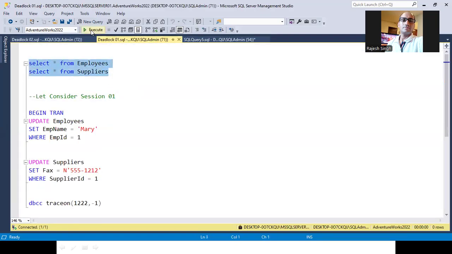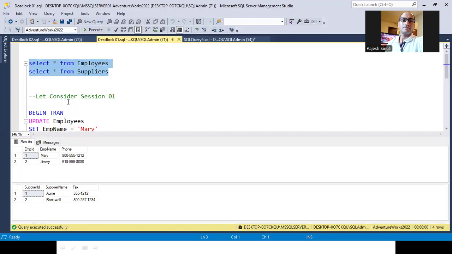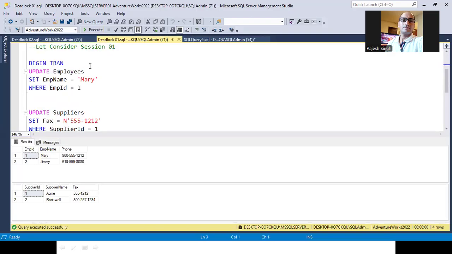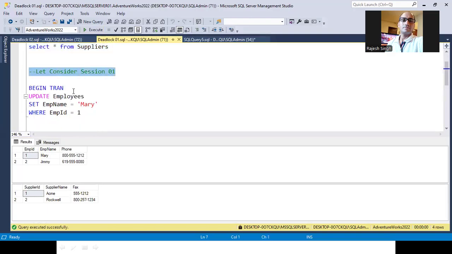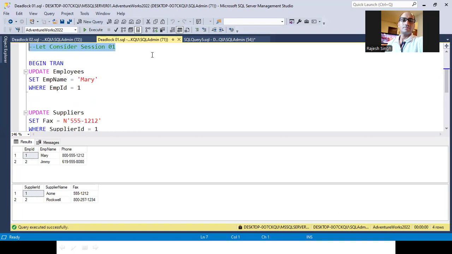I already explained this table has two records, and you have to consider session 1. This session is 71 and 72, two sessions. So consider 71 as 1 and this is 2. We are going with a begin transaction. It means whatever transaction we are running, maybe it's a rollback or maybe it's a commit. That's why we are going with a begin transaction.